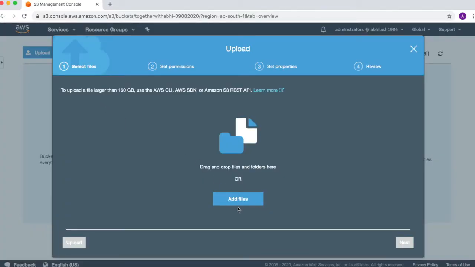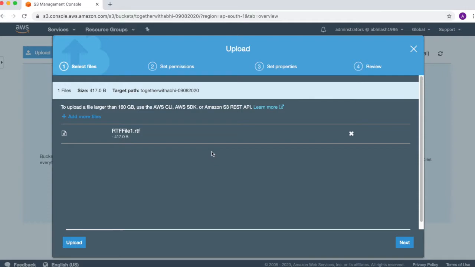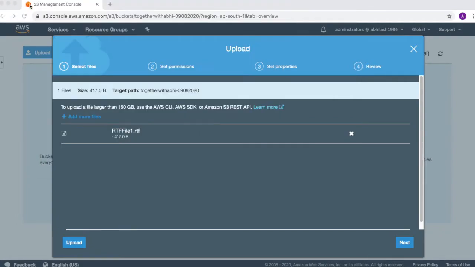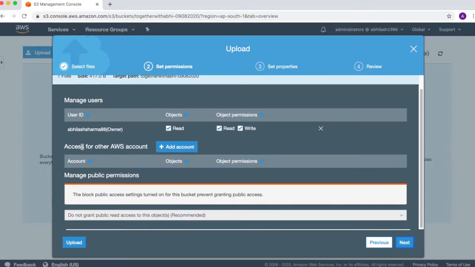I'm going to upload a file first. Let's add a file. I have already created a file with the name RTF file1. RTF stands for rich text format. Let's see, if you want to check what's the content of this file, we'll just click it and it says test file 1, rich text format. Okay, so we are going to upload this file. Now here you see there is another tab called set permissions. If you click next, it will come to the permissions tab. It is from here you can manage the security at the object level, but we are going to study it later. For now, we will just go with the default permissions.